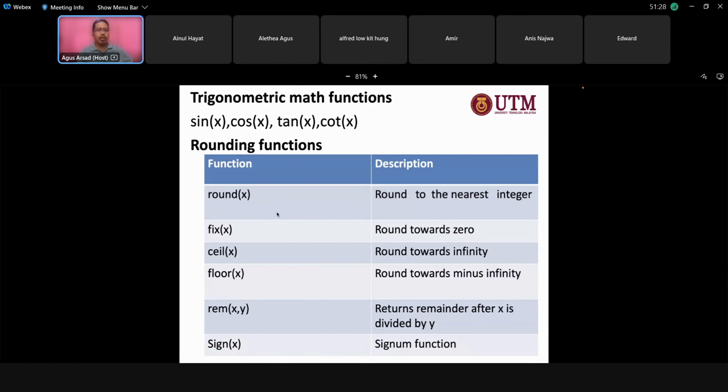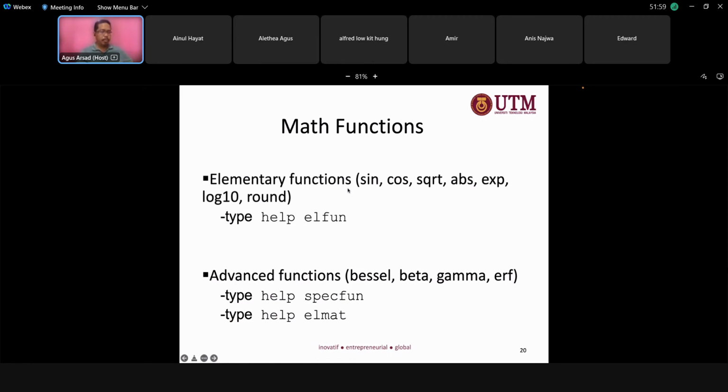So untuk sin, cosine, tangent, cotangent, basically yang ini bukan refer pada degree, ini refer kepada radian. So sin x basically refer pada radian. So degree dia kena letak D. Sind, degree. Baru you boleh letak 90 degrees, 180 degrees. Tapi kalau yang ini, dia selalunya refer pada sin x, refer pada radians value. Okay. Dan untuk math functions, we have elementary functions, sinus, cosinus, square root, absolute, exponentiation lah.